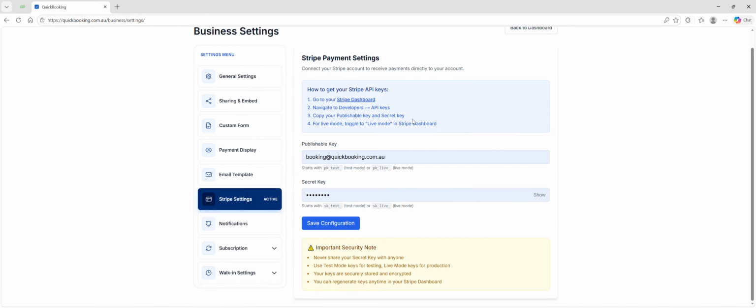Moving on, let's look at Stripe settings. For instance, to require advance payment, configure it here by linking the shop's specific Stripe account.